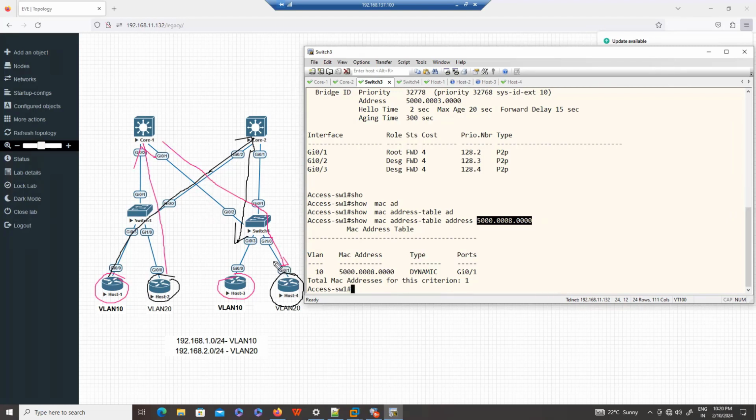How do we achieve this? Okay, very simple. For VLAN 20, I will make this switch a root. For VLAN 10, I will make this switch a root. For this diagram, only for this diagram, this is the only way I can fulfill this requirement. Later on, I will also show you some more scenarios, because ultimately you need to learn how we manipulate our layer 2 traffic.